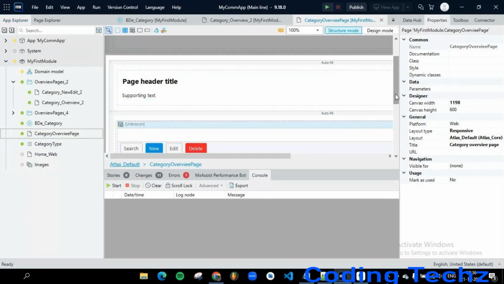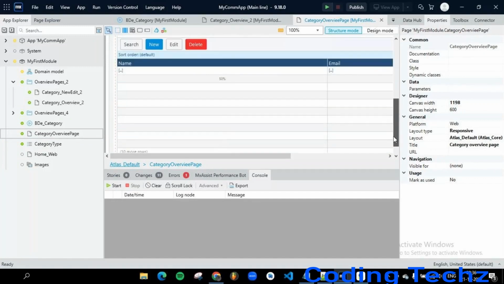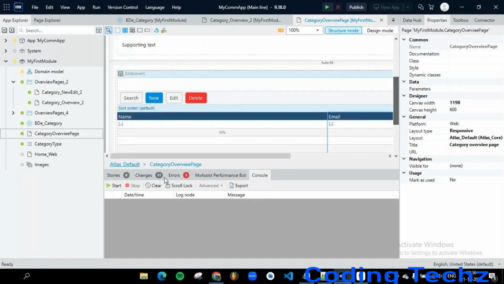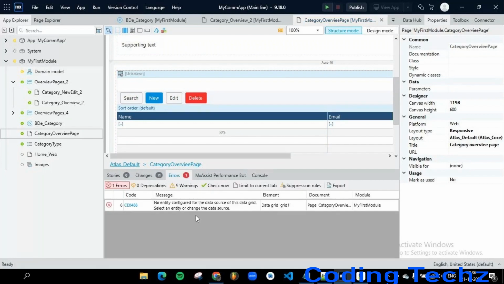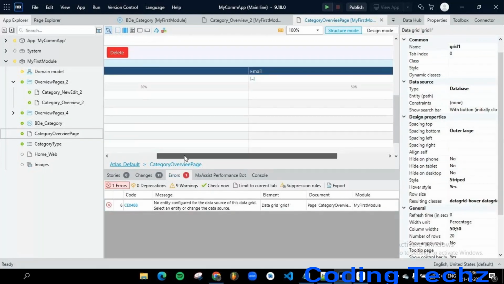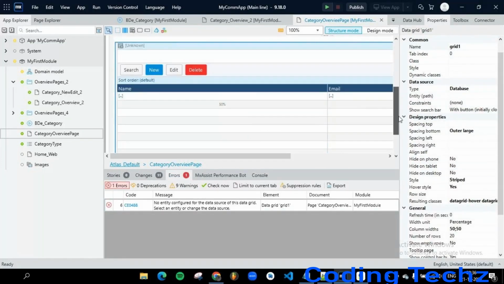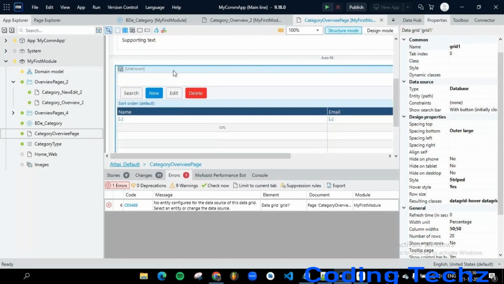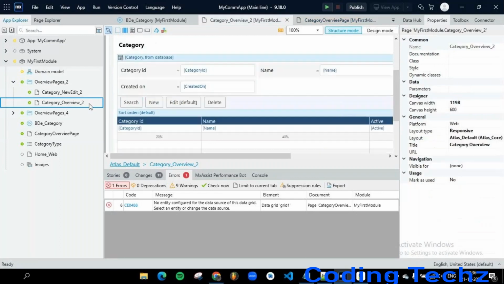with these widgets available on the page. Okay, and you are seeing an error. What is this error saying? This is a data view. We will discuss all these widgets again. So this data view is not connected with any domain model entity. So that is the error it is showing. Here if you see, it was connected with the category from database.